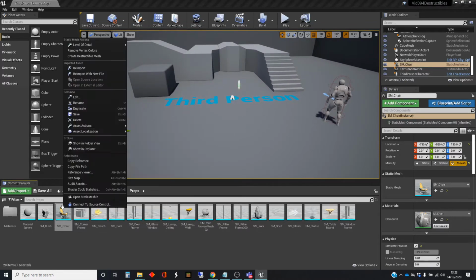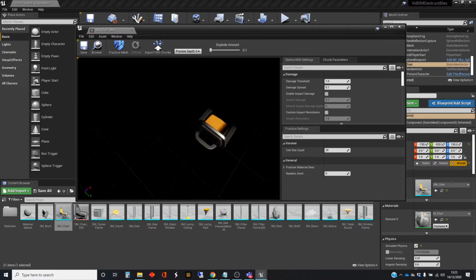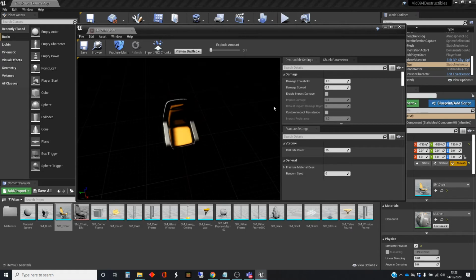So I can right click on this and choose create destructible mesh, which is the third one down. That opens up the destructible mesh editor. It looks a little bit odd and dark to start off with. Turn around so we get a better look at this chair. Now there are various settings on the right hand side here, but the first thing that we want to look at is this cell site count, which is how many pieces you want it to break into.